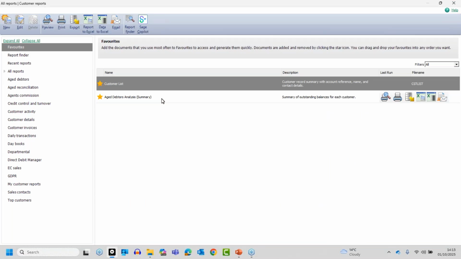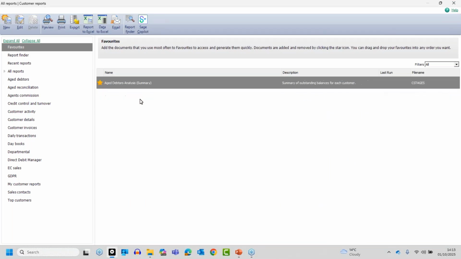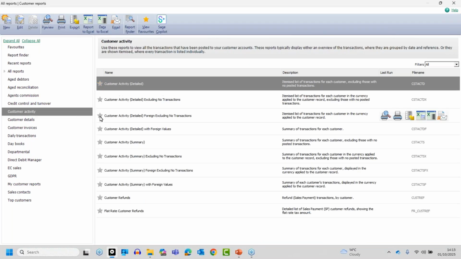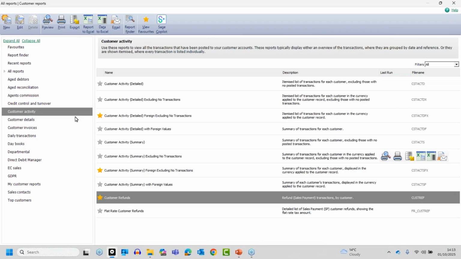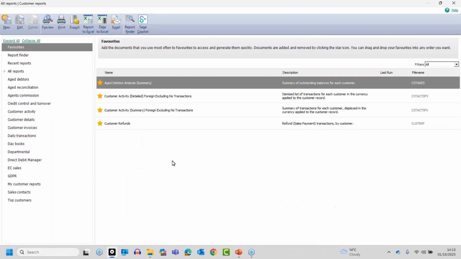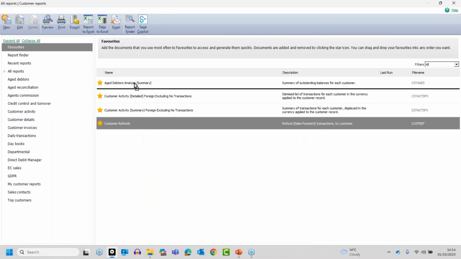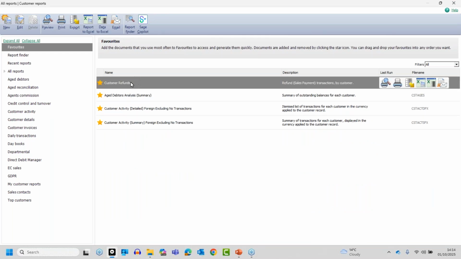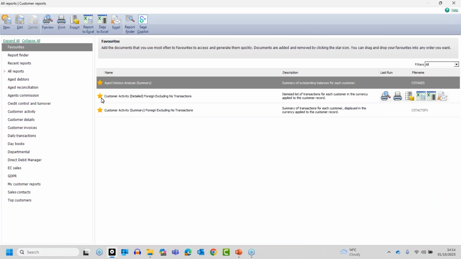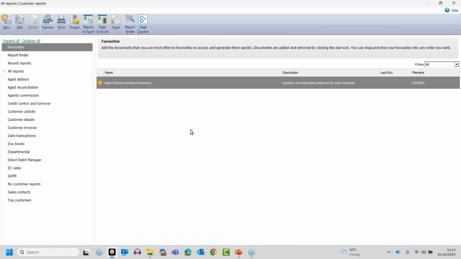If there's one you want to get rid of, so let's say we no longer use this customer list or we flagged the wrong one, just click on the star, it'll remove it. You can rearrange them as well if you've got loads of these flagged as favorites. I'll just flag a few to pop them in that favorites folder. So if, say, customer refunds is the one I run all the time, I'll just drag that to the top. So you can rearrange them if needed. But again, if you want to get rid of them, just click on the star, it'll remove them from that list. It doesn't delete the report, just removes it from the favorites list.